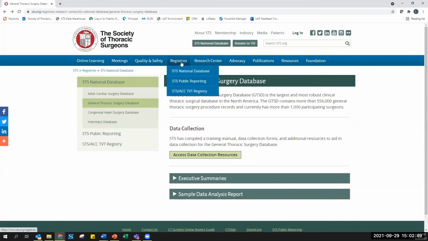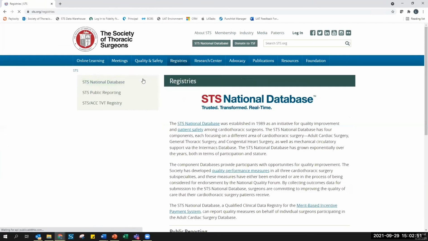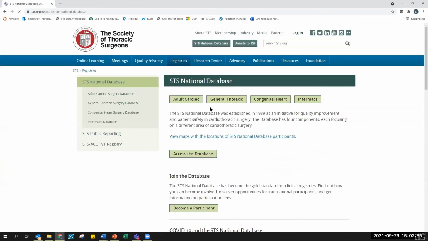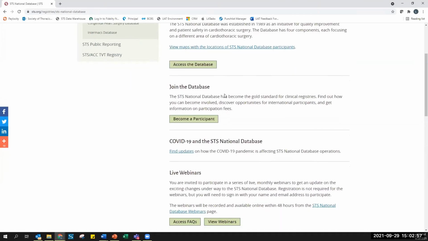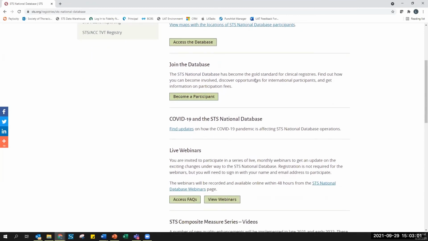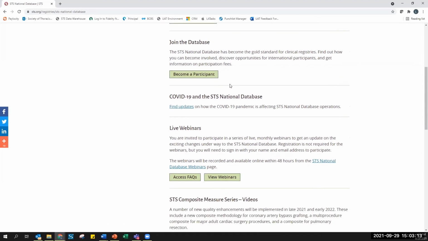All right, also on the STS National Database Registries homepage, sorry about that. If you scroll down the page here, you can find information on how to join the database. And then obviously you guys are already participants, but if someone that you know is interested, all information can be found here, as well as fees. Information can be found here under Join the Database.